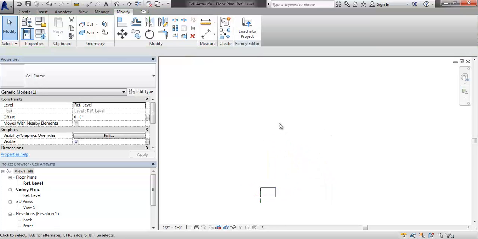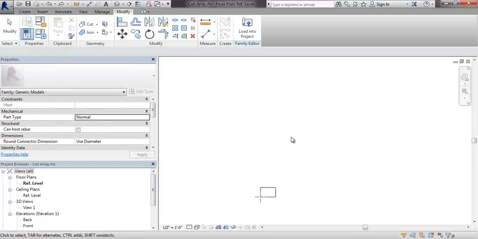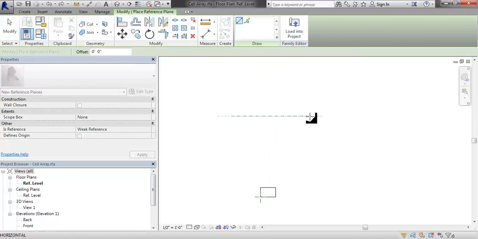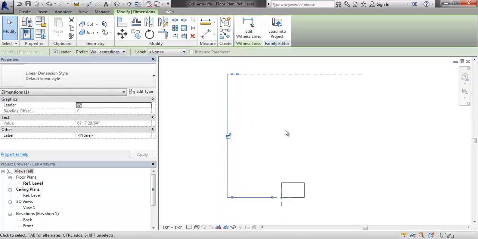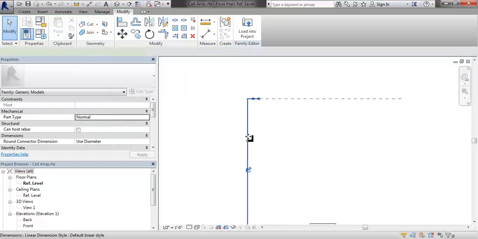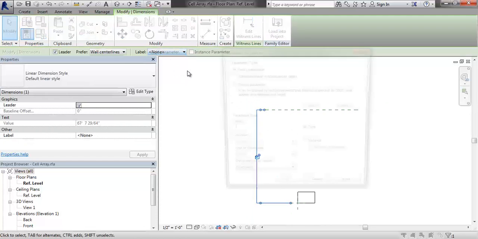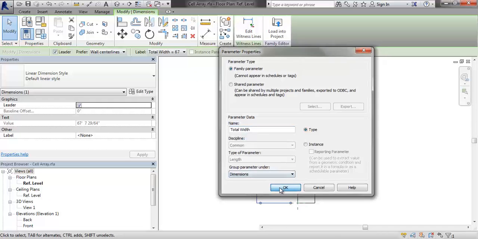So then all the way up here I'm going to do a reference plane, whoops, and make sure it's straight. And I'm going to do DI for dimension. And that's my overall height, so I'll add parameter, call it overall, we'll call it frame, actually we'll just call it total width, click OK.